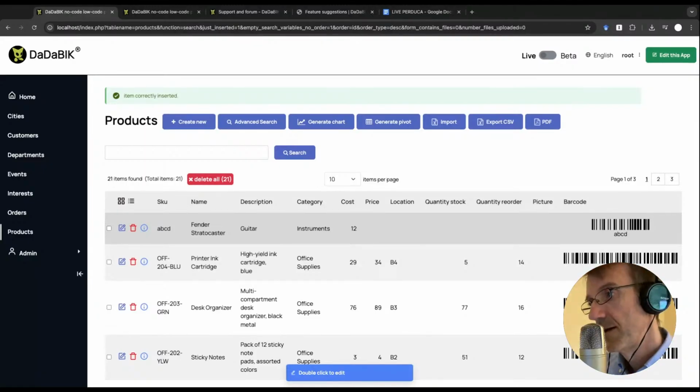There are many parameters. There are many formats of barcode that you can use. By default, DaDaBIK uses a format called 128, which is, I think, the most common. But in your configuration file, you can change the format as well.